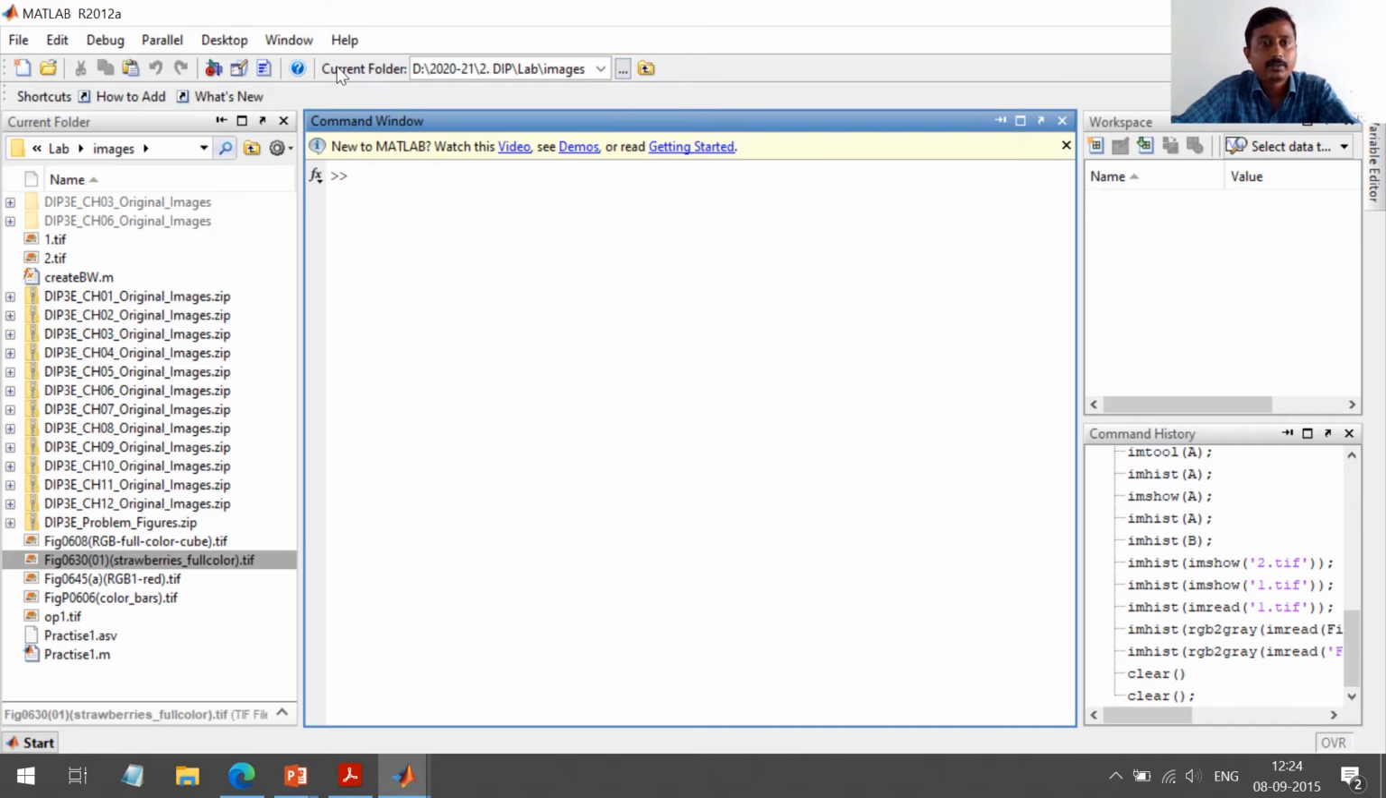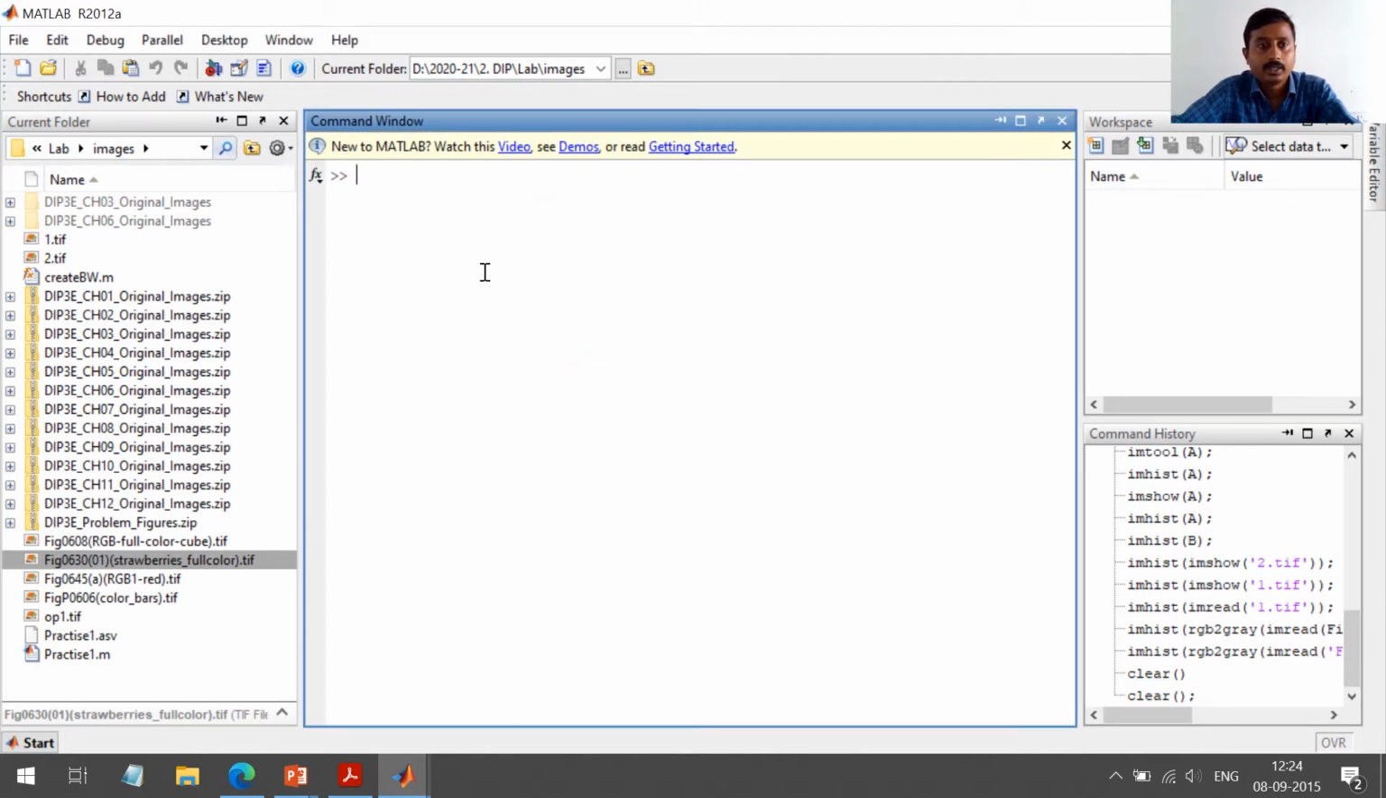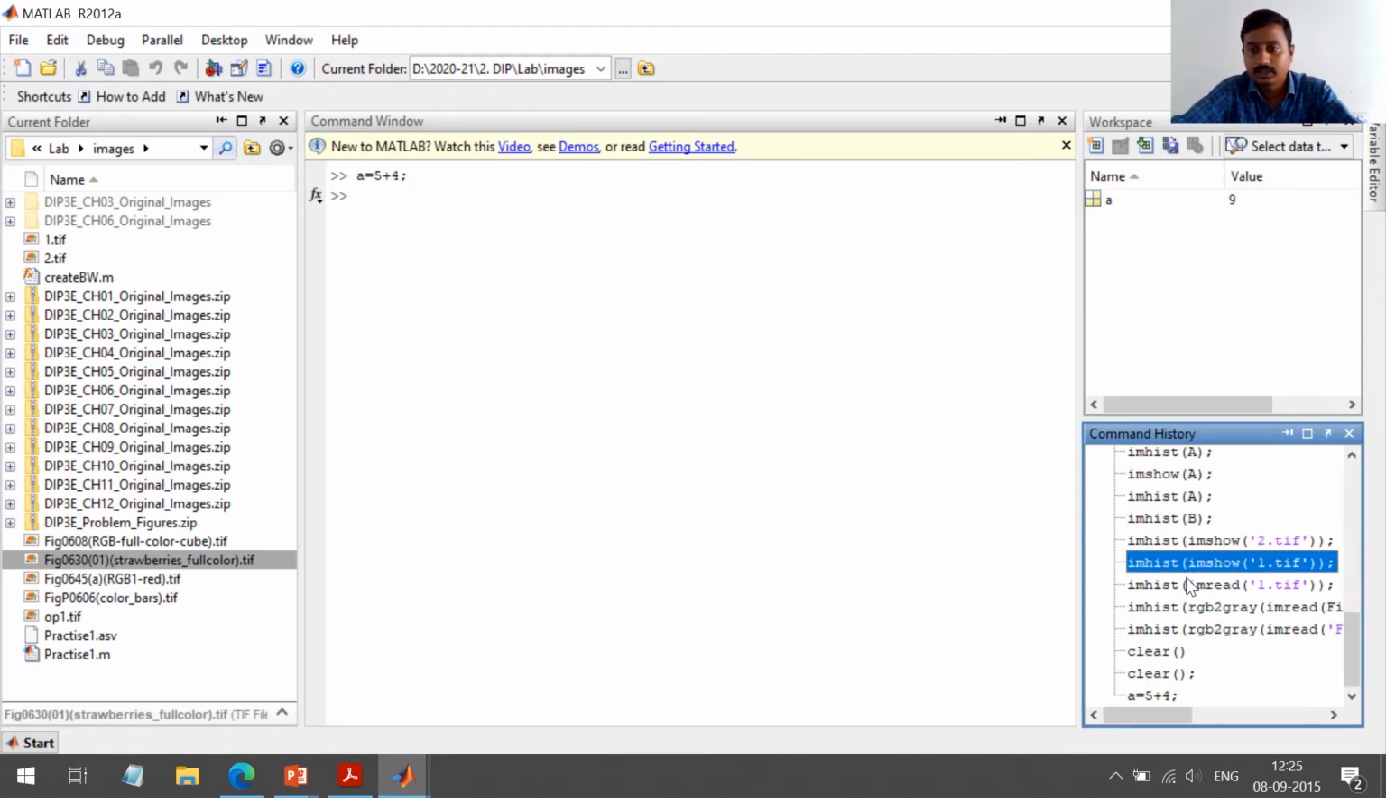You can change the directory from here. Currently my directory is this one, images, which is under lab, because my images are here only. This is the command area, so here I will be executing commands. Normal operations are possible in MATLAB. On the right hand side is the variable area, where you can see the variables that are created. I have just created variable a, so the value of a is available here. This section shows the command history.